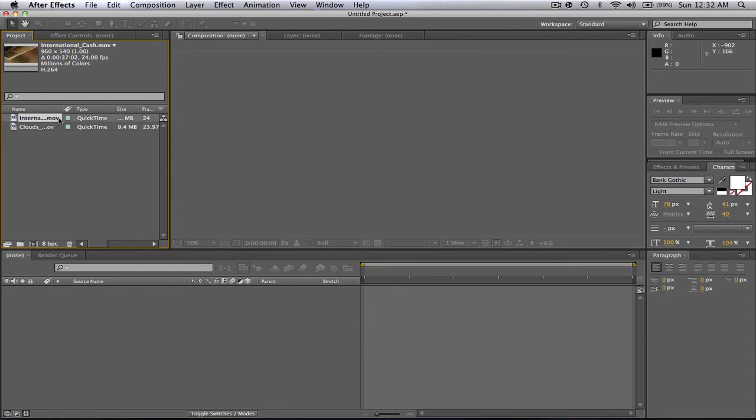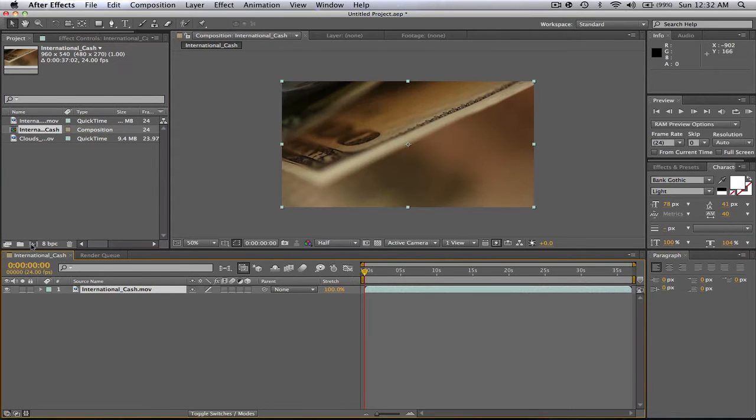So what you want to do is take your video and drag it down here over this button. This is your composition. It creates a new composition of the length of that video, so in this case about 37, it looks like 38 seconds.